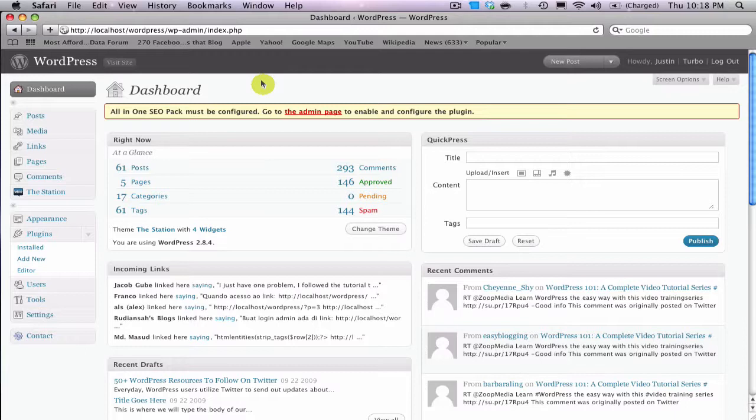So let's get started. If you haven't already, go ahead and install the All in One SEO Pack and then activate it. As soon as you activate it, you're going to get a message up at the top of your screen that says it must be configured, go to the admin page. If you don't do that, the plugin's actually not doing anything until you activate it.